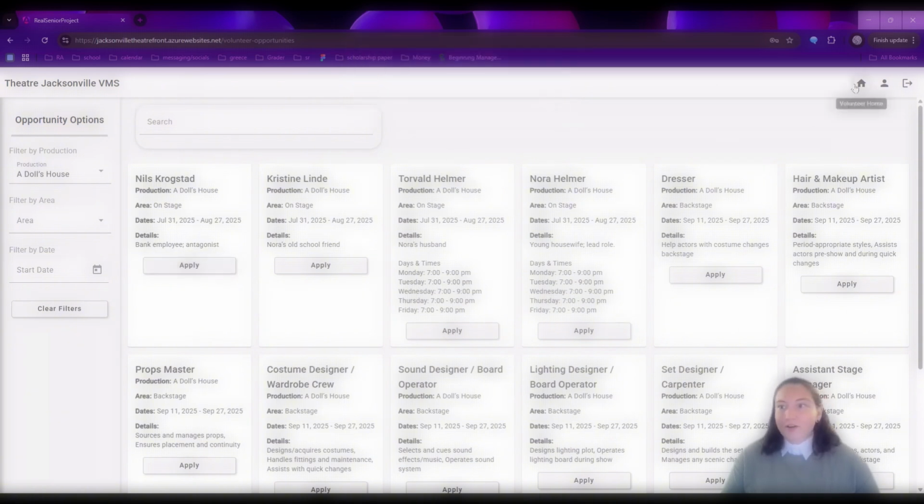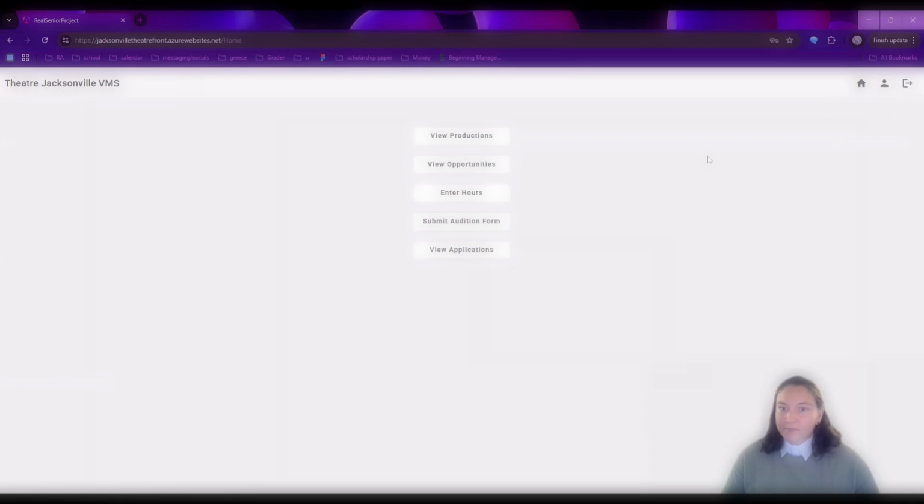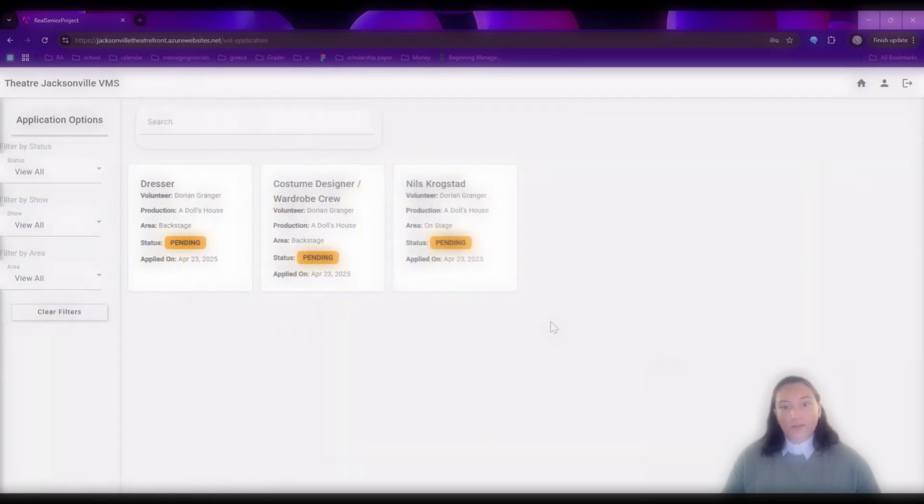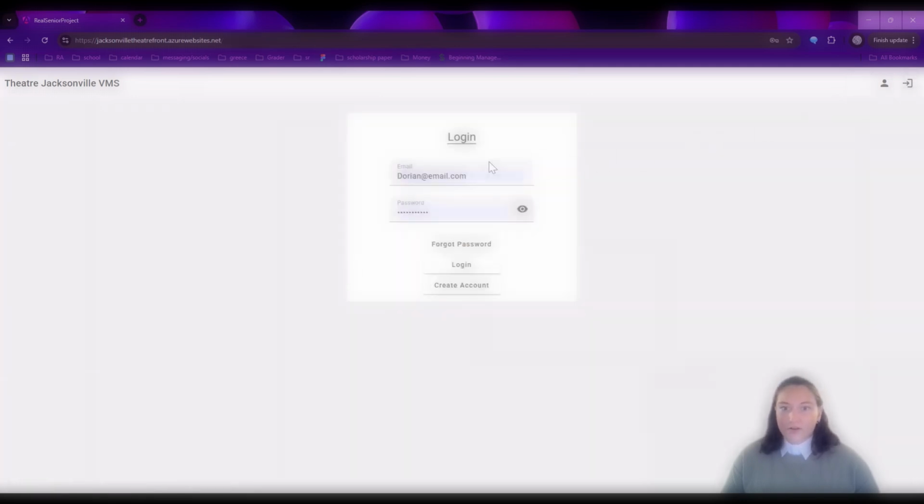And so if we go back to the volunteer homepage up in this top right corner, we can click view applications. And once it loads in, it'll show all the pending applications that we have submitted. And so from here, volunteers can't do anything until they're approved or denied for their position. So I'm going to go ahead and log out in this top right-hand corner. I'm going to log in with an administration email.